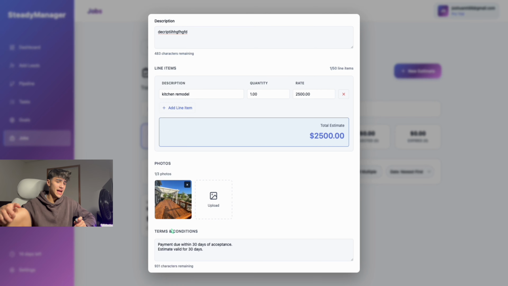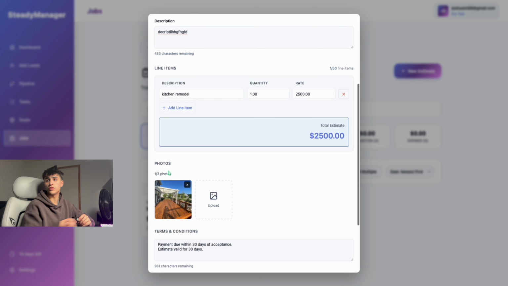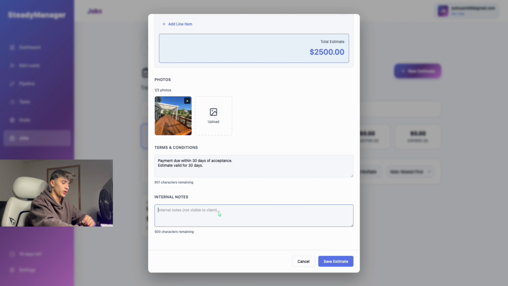I just uploaded a photo of a deck. You can upload up to 3 photos. Also, it's good to know that photos are a pro exclusive feature. The same goes for estimates and jobs. Terms and conditions, we'll just keep this. Internal notes can be whatever.